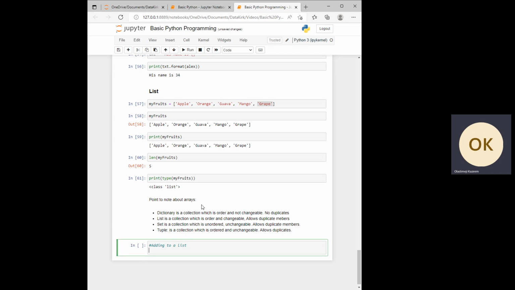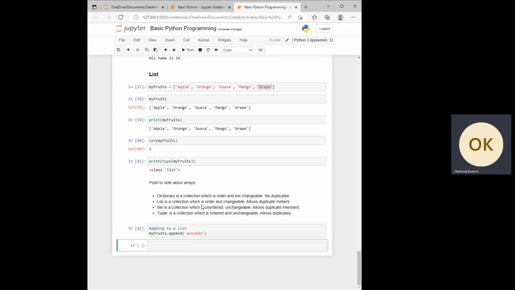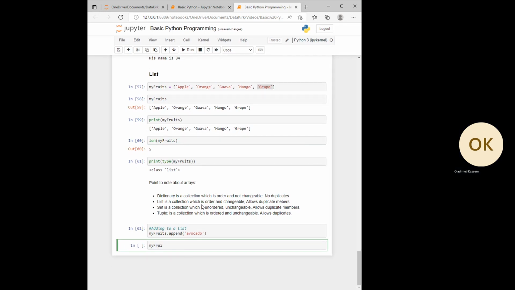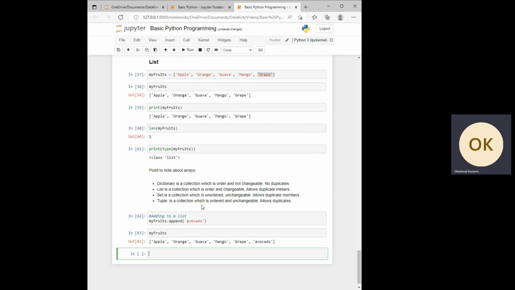So I'm going to do my fruits dot append. What am I adding to it? Avocado. Now, as I'm adding it, I'm not telling the system where to put it. What the system will do is take it to the back. So let's add this and see the result. Now, if I call my fruits now, I should have, yeah, you can see avocado at the back because I did not tell the system where to put it. So it will default it to the back.